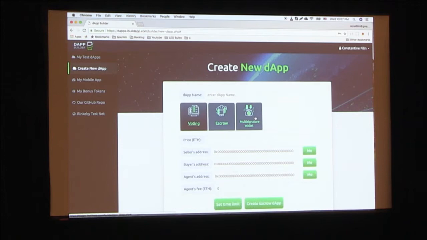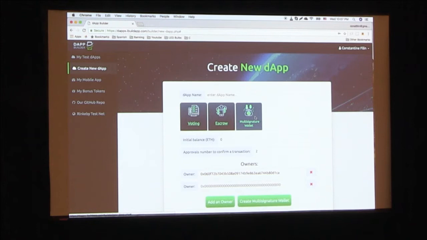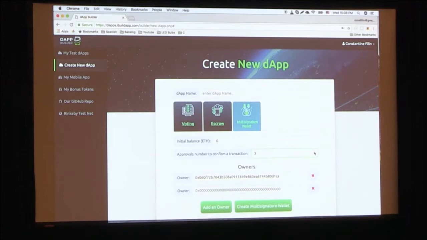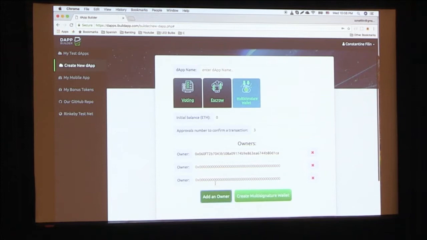Today we offer three different types of smart contracts. You can see them on the screen: voting, escrow contract, and multi-signature wallets. Different types of contracts require you to enter different inputs to create the contract initially. For example, here I'm creating a multi-signature wallet, and I need to specify who are going to be the owners of this wallet. If I need to add another owner, I do it now by clicking on add an owner. So there is going to be another person who can potentially sign off a transaction on the multi-signature wallet.